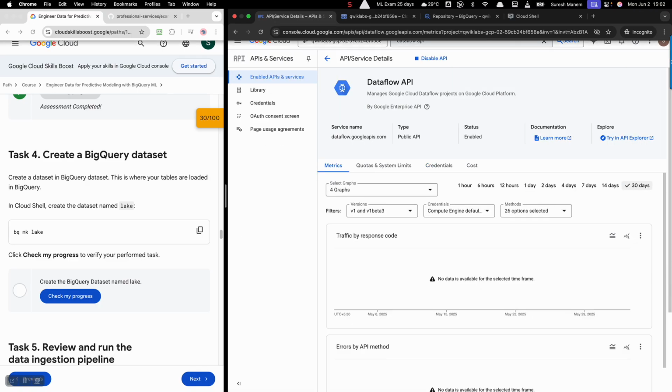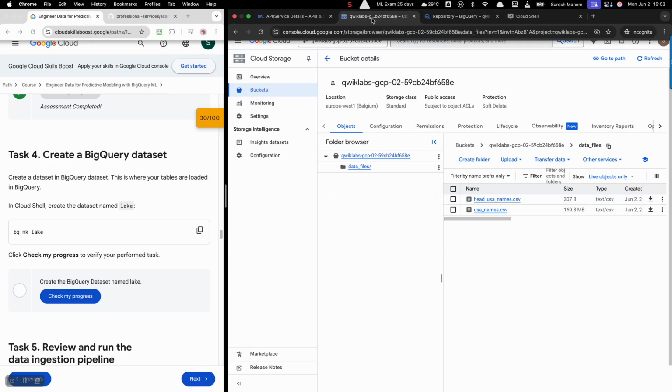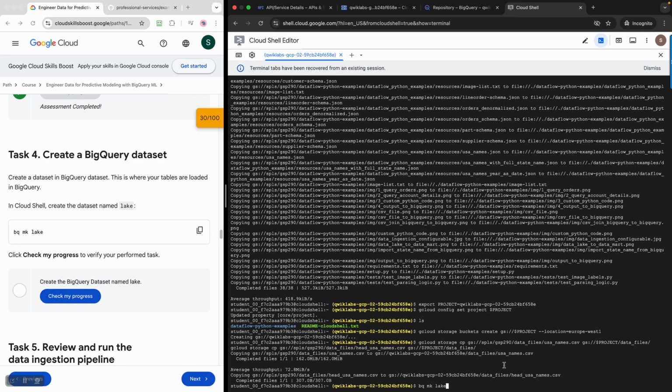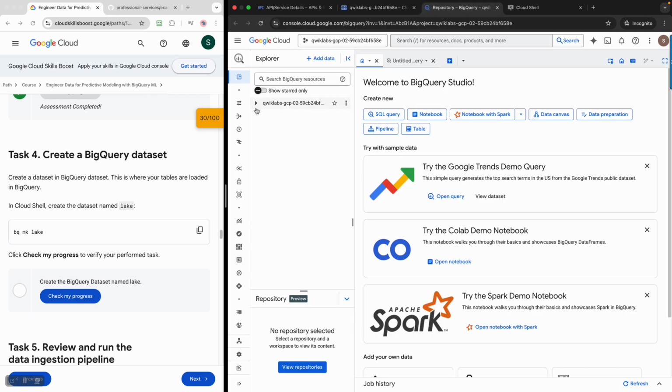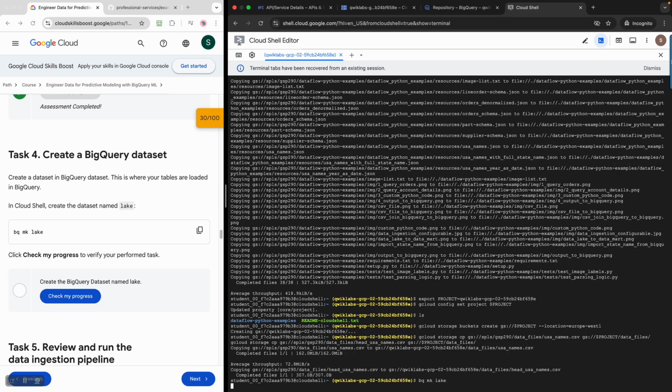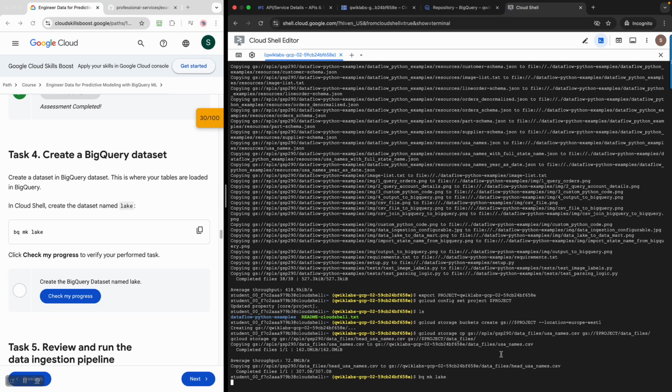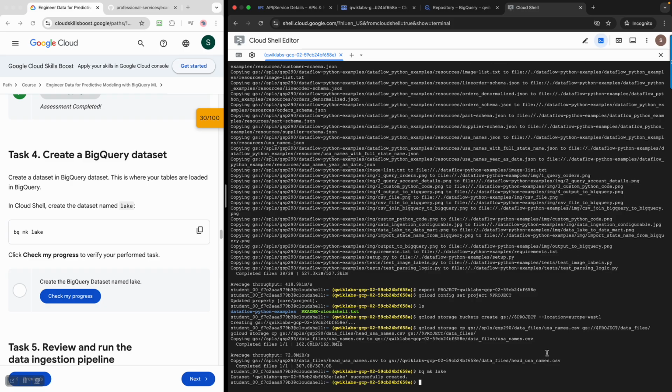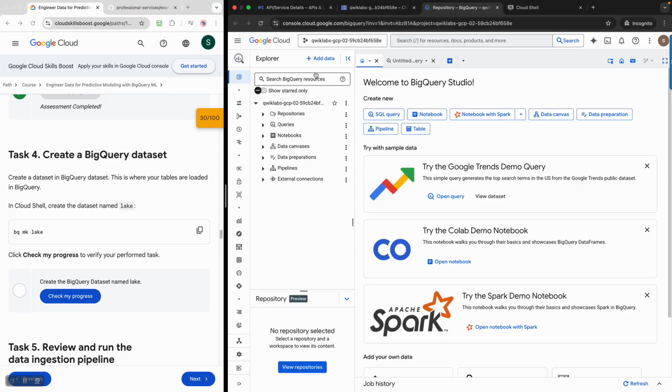Okay, we have three tabs open with different products of Google Cloud, and also we have a shell. Now bq mk lake. So I'm trying to build a lake in BigQuery. The lake, the dataset within the project, is successfully created. Let's see visually whether this got created.